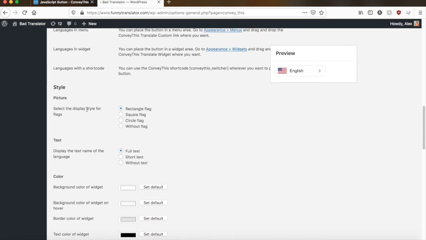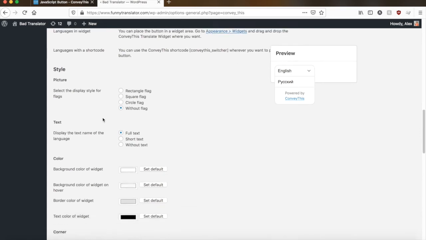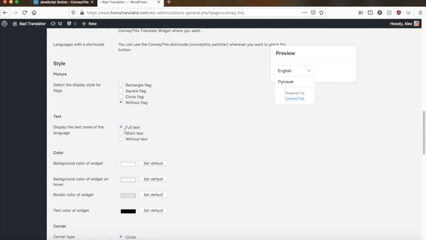Going down to the style section, there's a rectangle flag, there's a square flag, there's a circle flag, and then there's one without flags. Some people feel that with flags would be more relevant or not. For the text, there's a full text, short text, and without text. Look at this. There's no flags and no text. Isn't that cute?